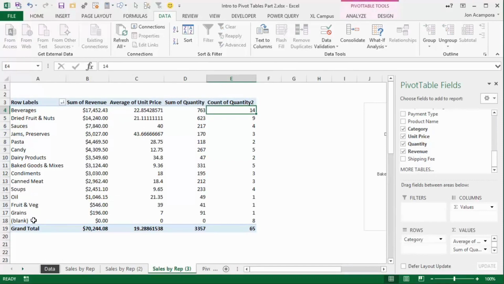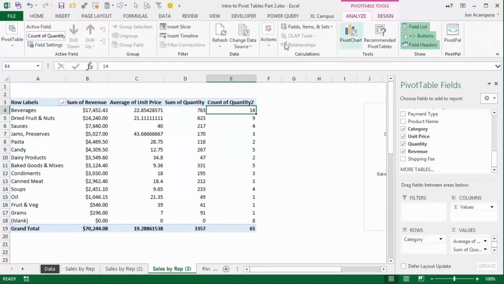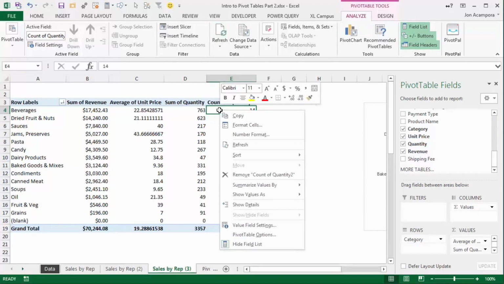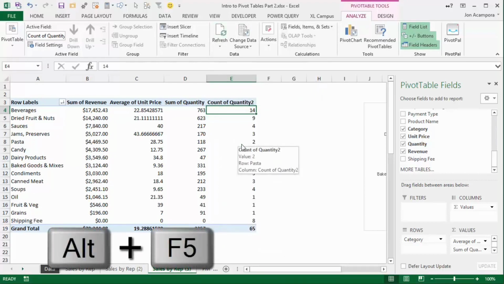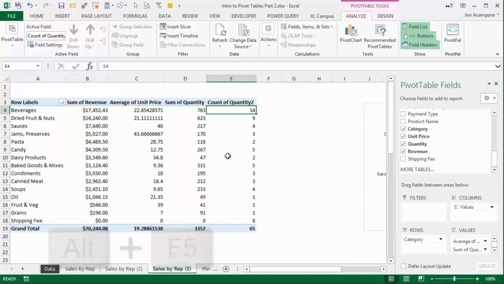So now if we go back to the pivot table, we'll see it still says blank here because the pivot table needs to be refreshed. And you can do that with any cell selected in the pivot table. You can go to the Analyze or Options tab, and there's a refresh button right here. You can also right-click the pivot table and click refresh, and then the keyboard shortcut is Alt F5. So I just refreshed there, and now we can see we have our shipping fee down here, and we have a total of 8 of those. So that makes a little more sense since there's no revenue and no quantity coming in for shipping fees.